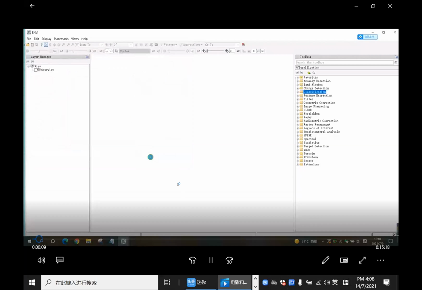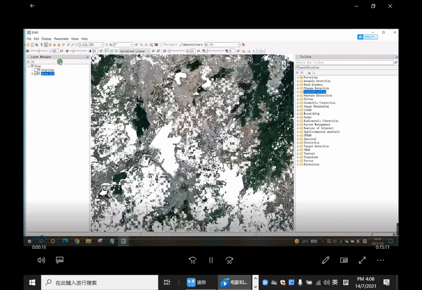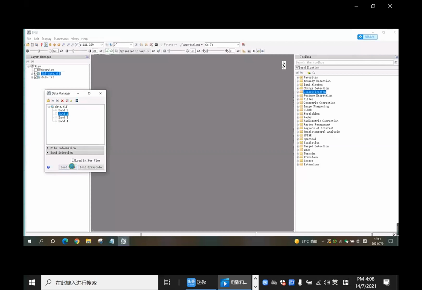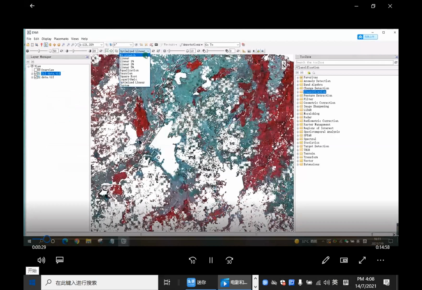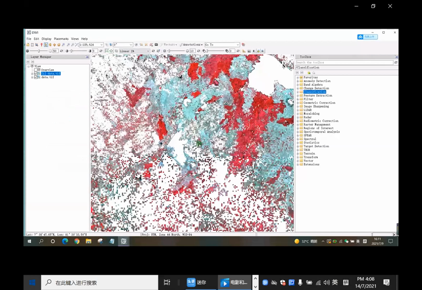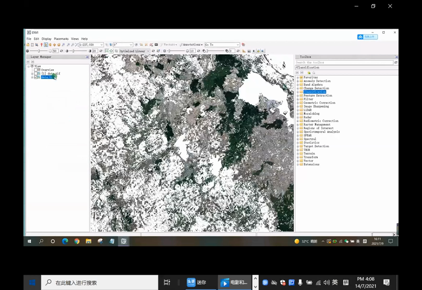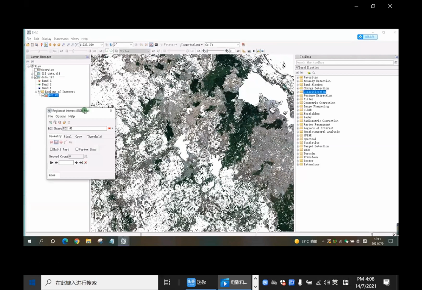Okay, first of all, we should open the data in ENVI, and in the pop-up dialogs, we will select the image data, and then we go to set the image display effect, and here we use a false color display. The red is set to band 4, and the green is set to band 3, and the blue is set to band 2.